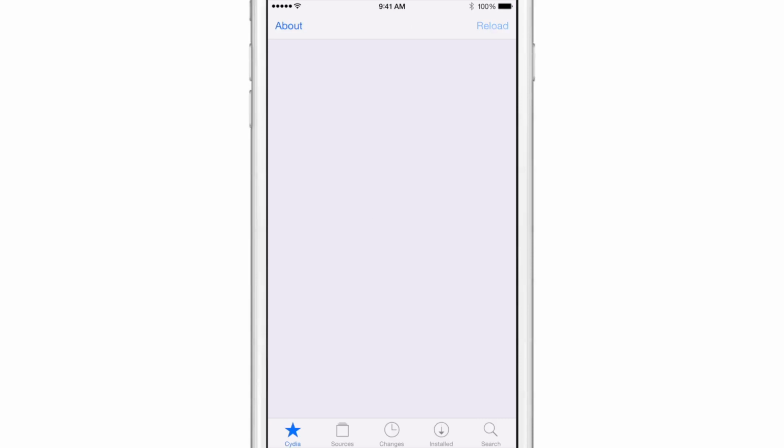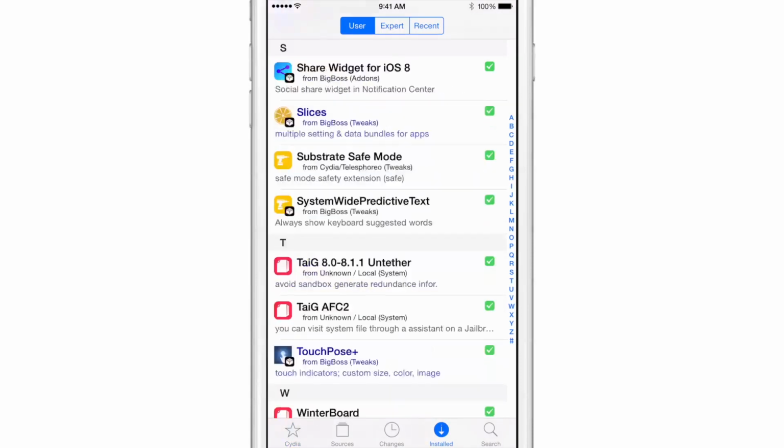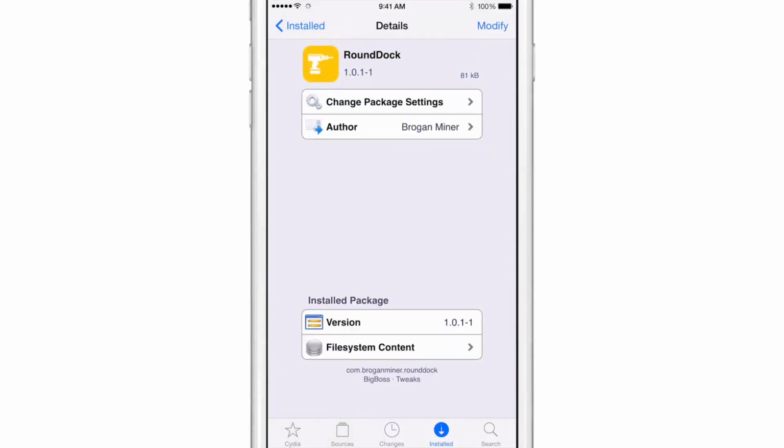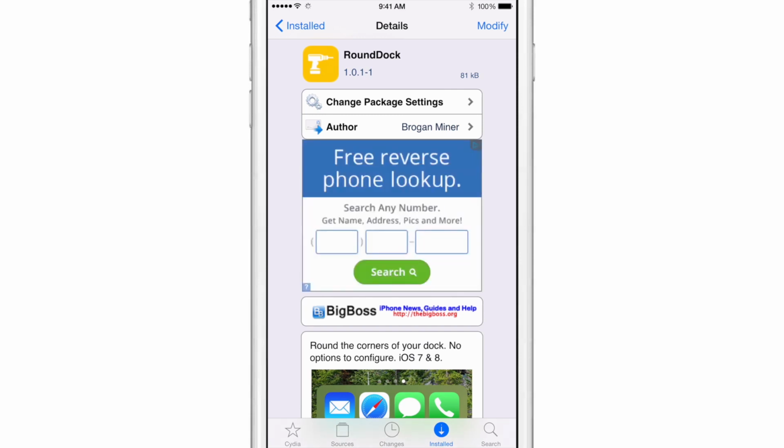I'm going to go there right now, and you'll find RoundDock here. Let's just scroll down until we get to the R's. There we go. So round those dock corners, courtesy of RoundDock by Brogan Miner. It works, again, with iOS 7 and iOS 8, and it's available free of charge on the Big Boss repo.